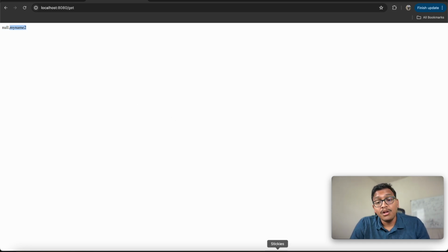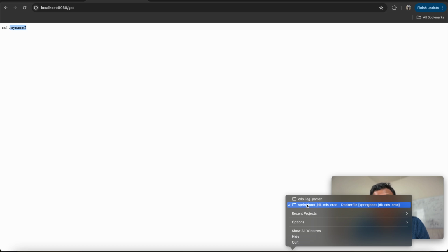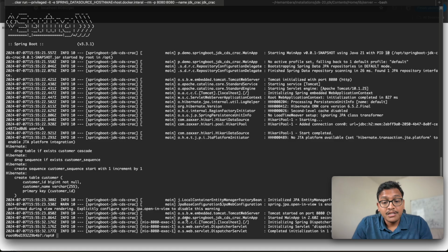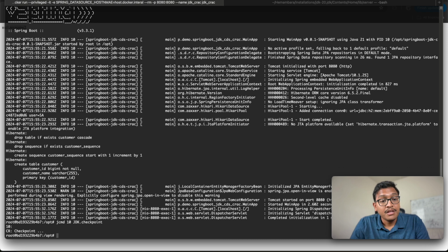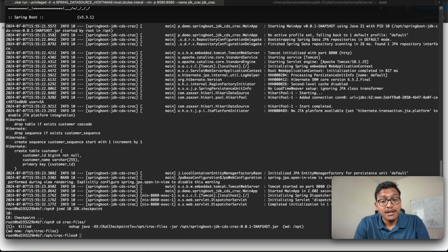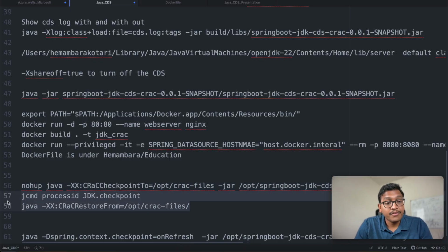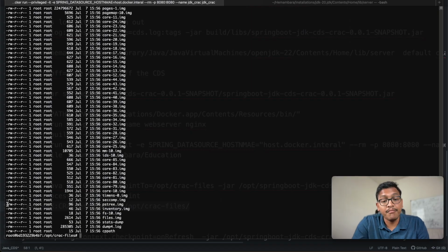It is a local map that I just created, because I want to show you that it is taking the checkpoint along with the heap dump, not just class information. Now let's go back and take the checkpoint. The process ID is 10 here, and then say jcmd JDK.checkpoint. Now it took the checkpoint, and this is your checkpoint image. Now when you come back, all you need to do is just restore from this point.